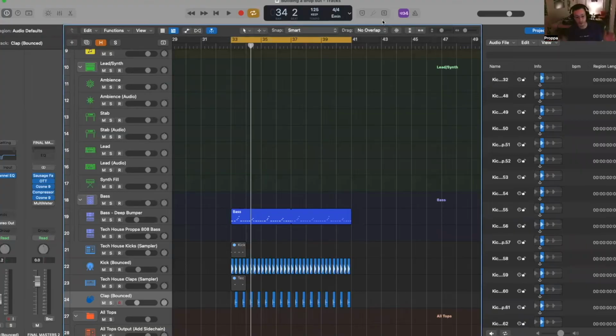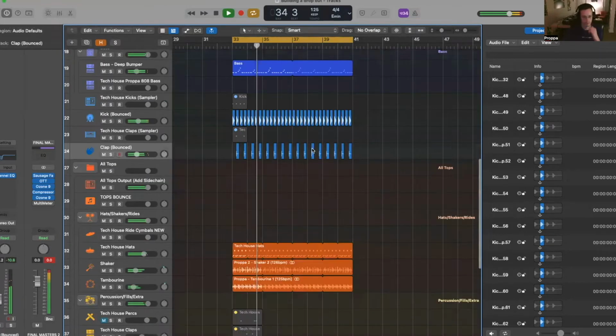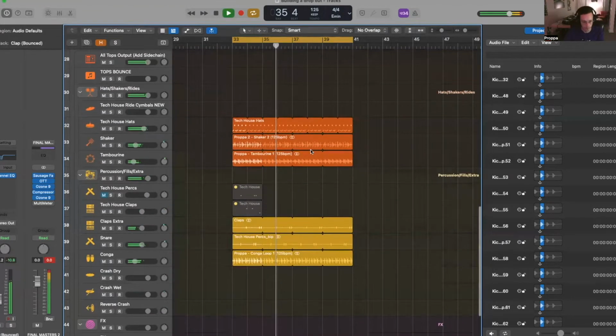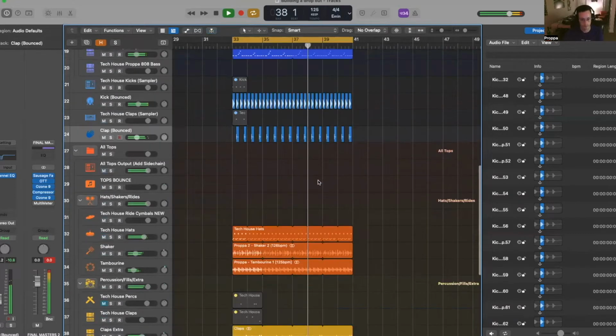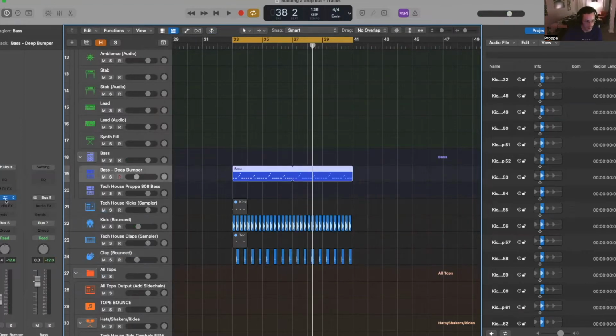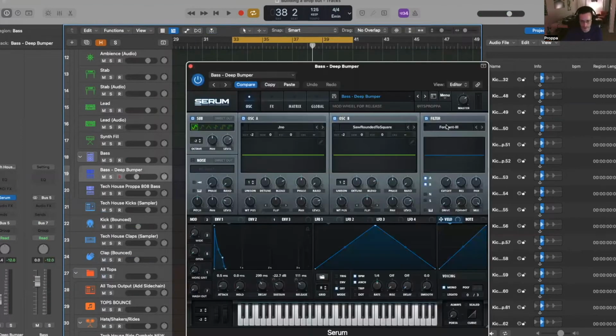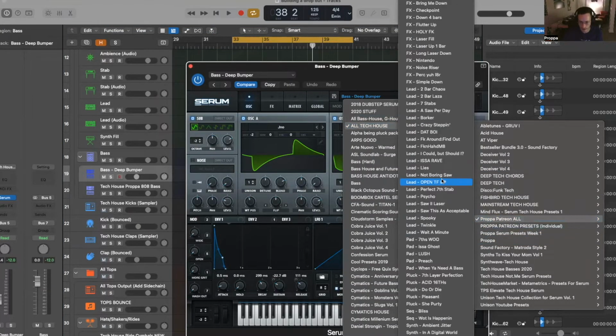But without further ado, I'm going to jump into my Zoom right here and show you guys how to do it. All right, so first things first, let's play this beat one more time. So this is pretty standard, just a simple bass line. This actually comes from the Proppa Patreon preset packs right here. If you check that out, this is all of the presets I've put out in the past couple months.